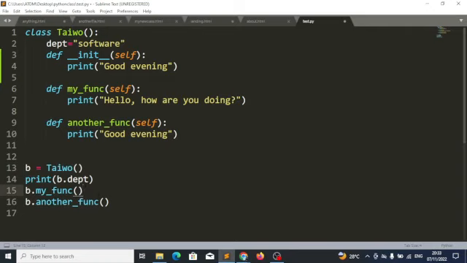Normally, if I want to display good evening, I have to call on this function, another func. Let's say good night. Let me just change this to good night. So normally if I want to display good evening, I have to call on the function another func. But when you are dealing with init, you don't need to call on it. It's going to be called at this point. At that point, when you're about to create an object out of the class, all the code inside init will be executed. Do you understand it?